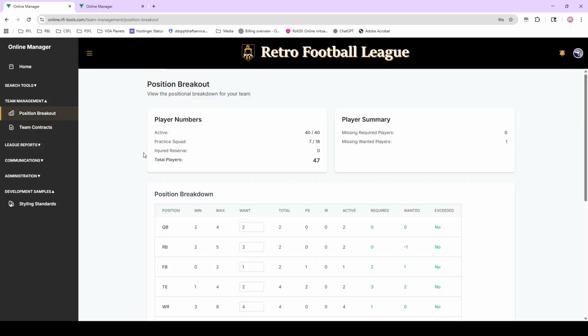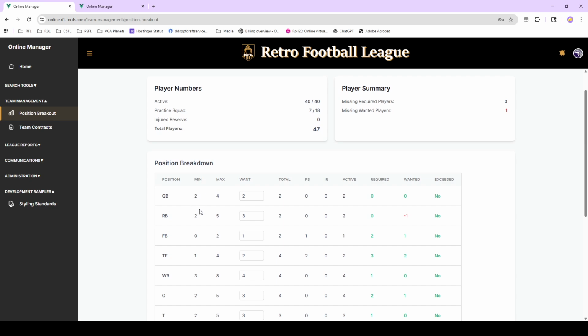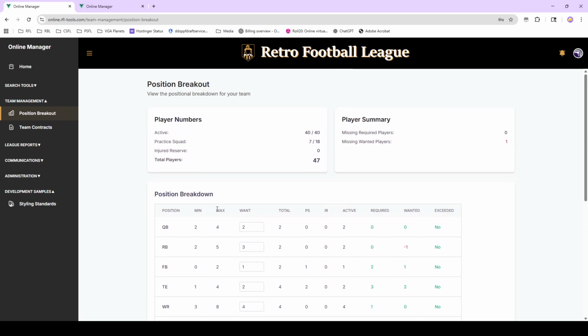The next one to go to is your position breakout. So in your position breakout, this is going to tell you the league rules, the min-max for each of the positions that are required, and then it will give you the ability to add what you want to be on your team. So even though the minimum is 2, I want 2, that's fine. Running back would be a good example. I want 3 running backs on my team normally versus 2 to 5.